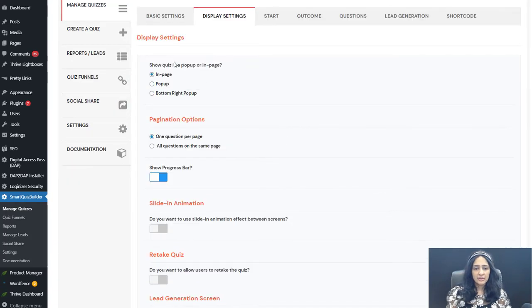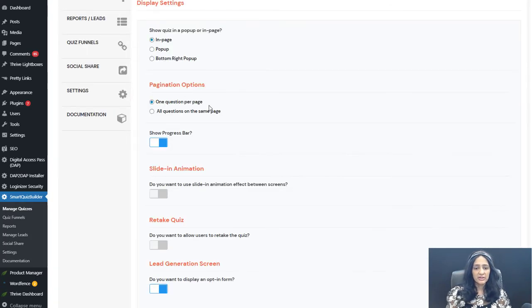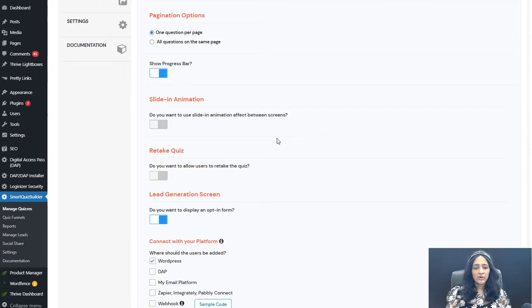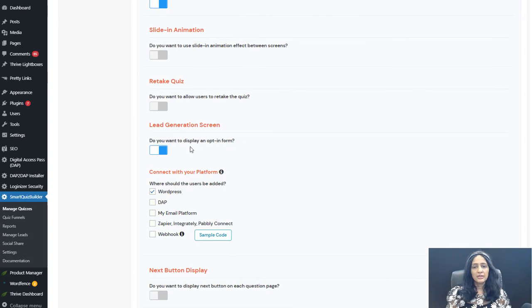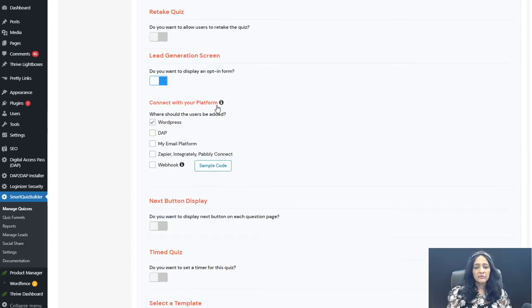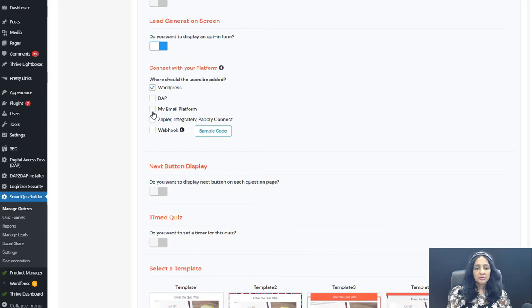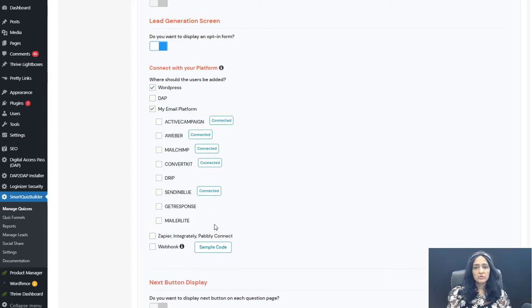Display settings. Here I'm just using all the default options. In page, 1 question per page. Progress bar, yes. Slide in animation, no. Retake, no. Lead generation, at the end of the survey, do you want them to opt in? Connect with your platform. SQB integrates with several email platforms, and we'll continue to add more to this list.